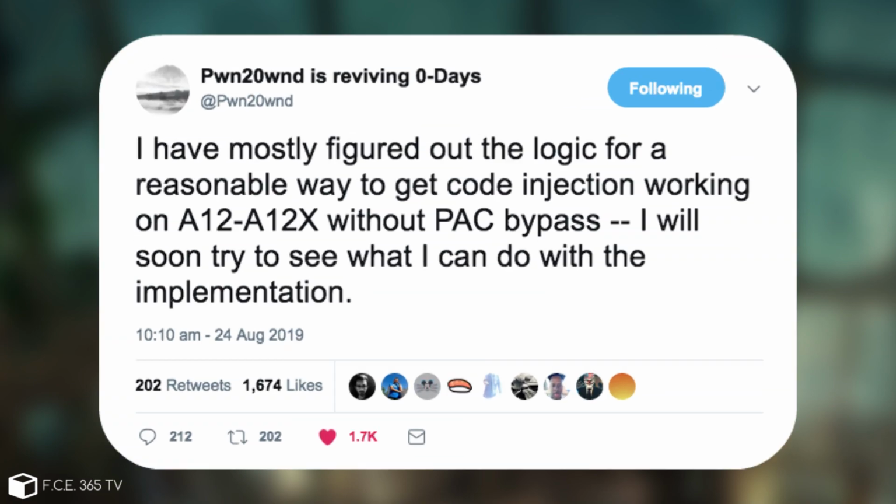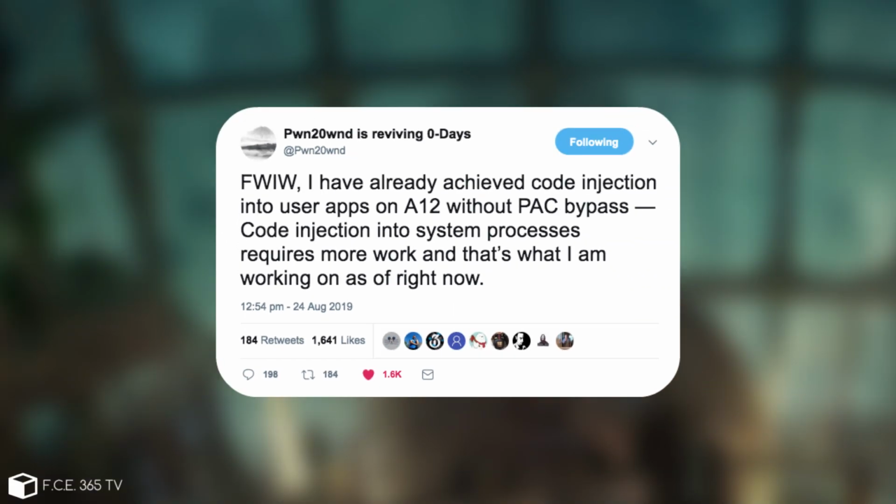And then of course he posted, quote, for what it's worth, I have already achieved code injection into user space apps on A12 without a PAC bypass. PAC basically meaning pointer authentication codes, and it's a security feature of the A12 devices. Code injection into system processes require more work, and that's what I'm working on as of right now.